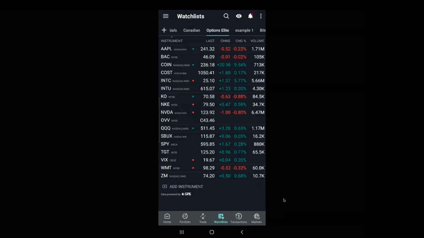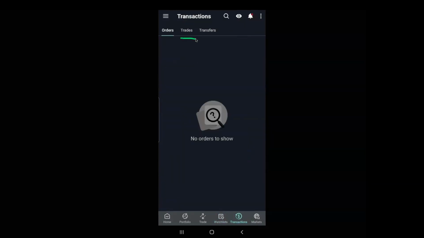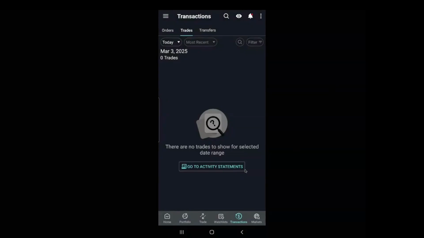Thank goodness. To get up to 90 days inside the app of your transactions, go down to this little button down here that says transactions on your bottom bar. Then you want to look at trades. And the old way of doing this was to go to activity statements and actually run a report inside the Interactive Brokers website on your phone. But that's no longer what you have to do.